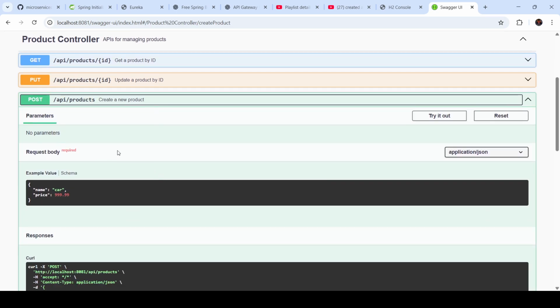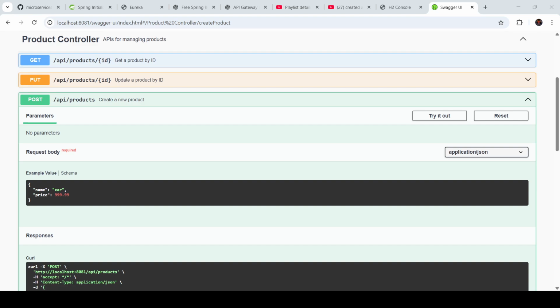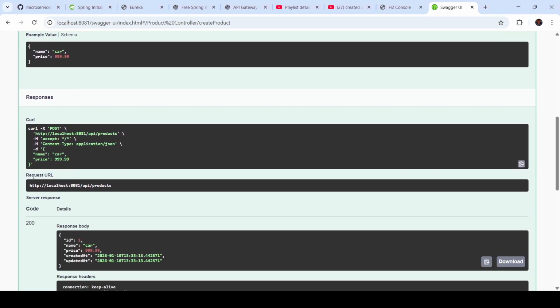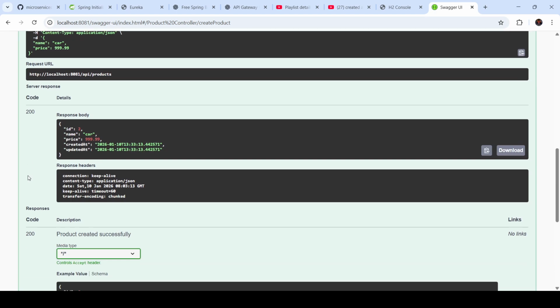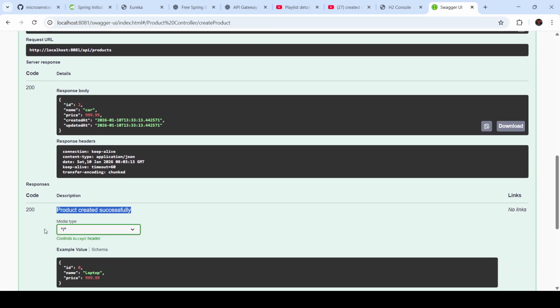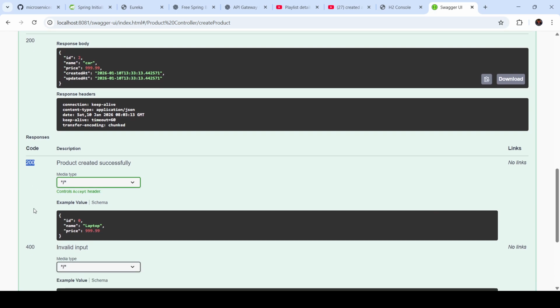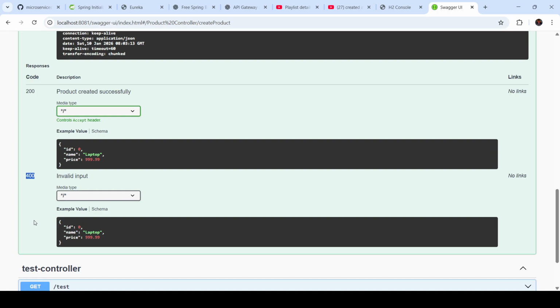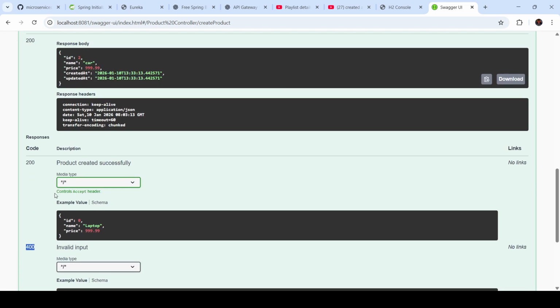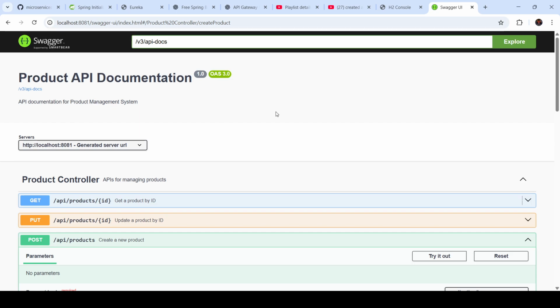Then what else? Product created successfully. Okay, product created successfully. All those responses are there, right? So product created successfully, see, for 200 code. Invalid input, if we give any bad input, then invalid input 400 response will come. All these things are coming nicely here, and we can use this API documentation very well.